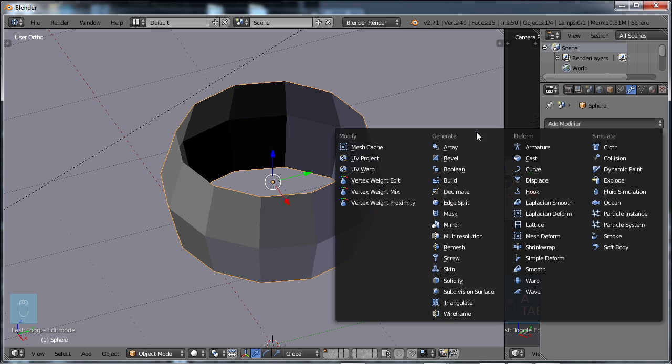Now immediately you can see that they're arranged into 4 categories of different modifiers. And just to give you a general idea what these are, the Modify category actually adds some functionality, or in this case, actual modification to your object. The Generate category will actually add additional geometry to your object in order to create, or take away, depending on what it's doing, in order to create or modify your object.